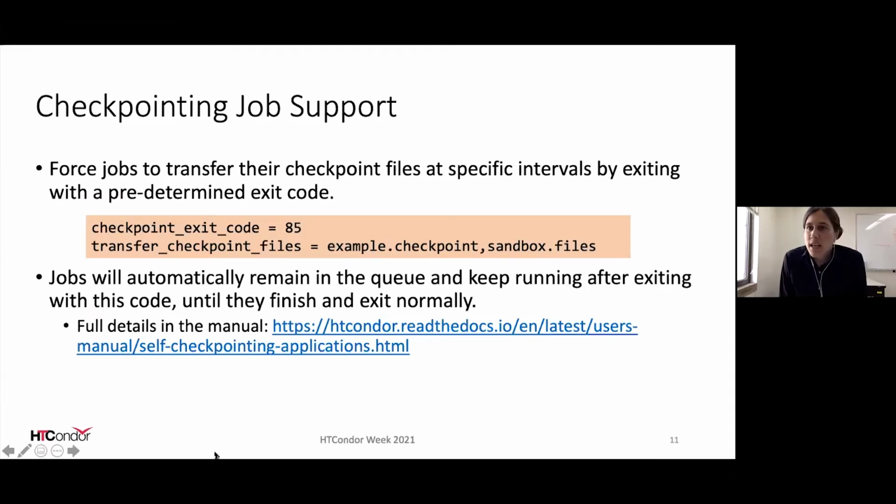So one of the new features is this job attribute called the checkpoint exit code, which can be set to a predetermined number. If your job or your executable periodically writes checkpoints and then exits with the specified code, that triggers the files you've created, the checkpoint files, to be copied back to your access point, but the job will stay in the queue and keep running.